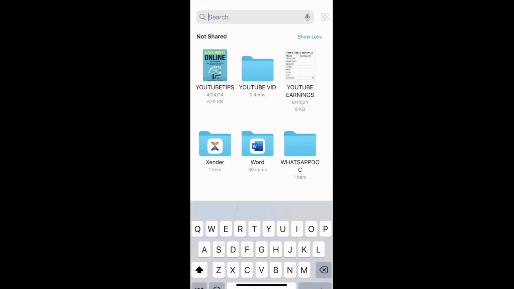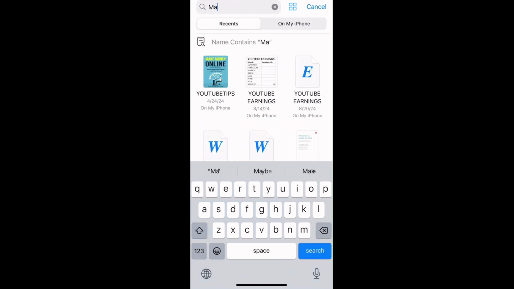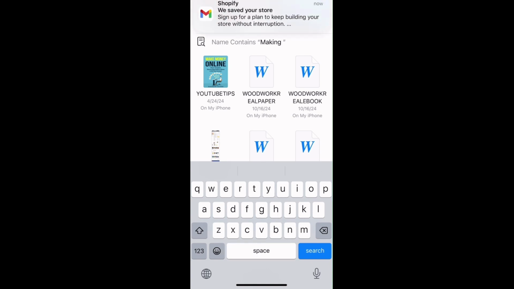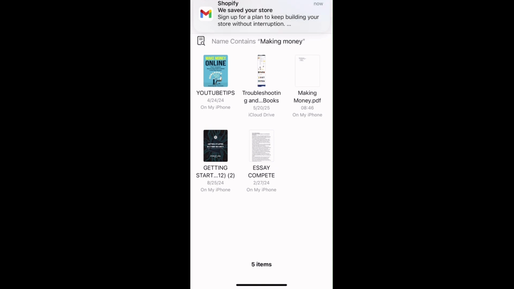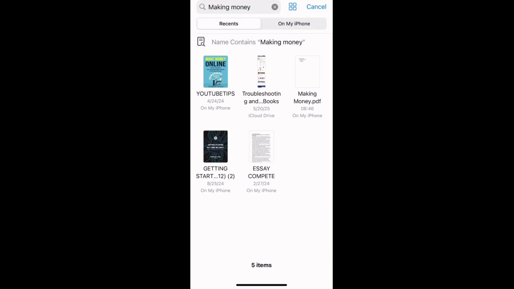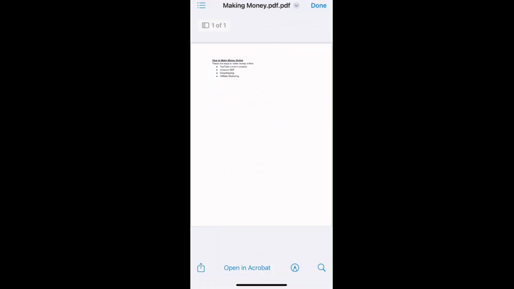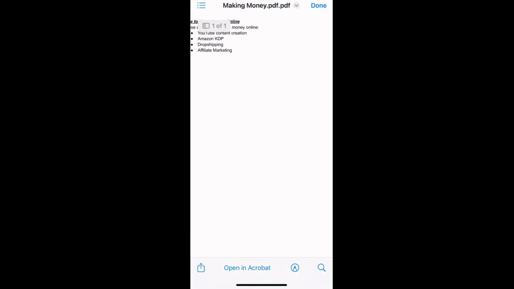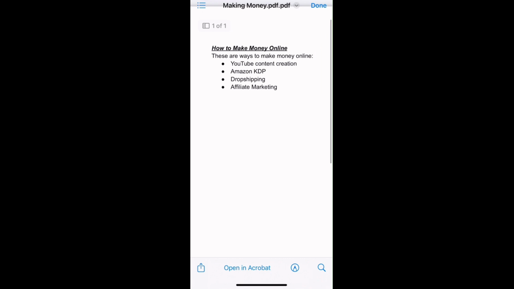So I will tap inside this search area and then type the name of the file. I said Making Money, right? That's the name we gave the file. So let's use it to search for it. You can see this has returned Making Money PDF. There are some files I have here with the name Making Money, but look at the one we just did now. You see it, Making Money PDF, so I can tap on it for it to open, and that's all. That's what you have. You can zoom it to see it clearly.